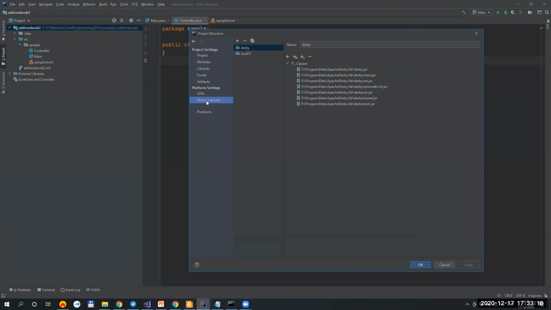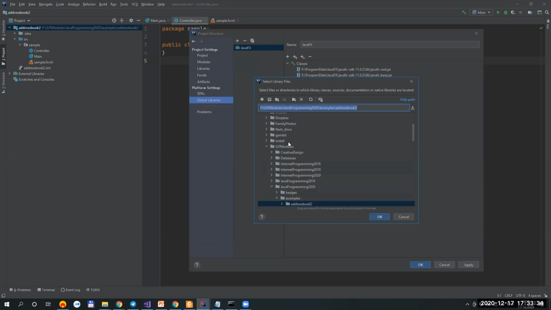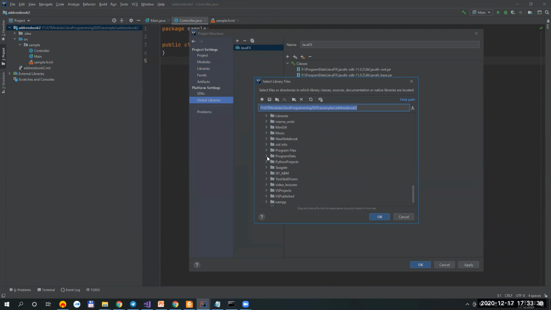You remember we created this JavaFX thing, and we included all these libraries. We're going to do the same thing for Derby. So let me say Derby, and then go into the place where I just downloaded and unpacked my Derby. And here I have these jar files, right?